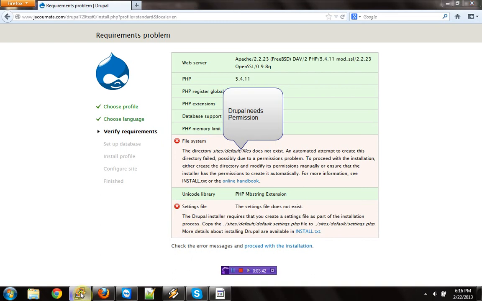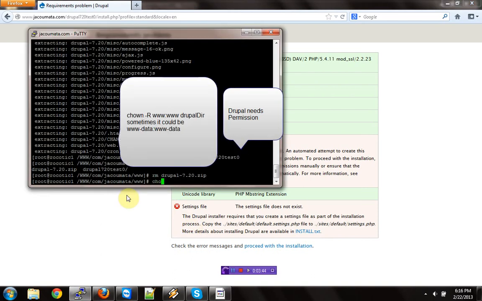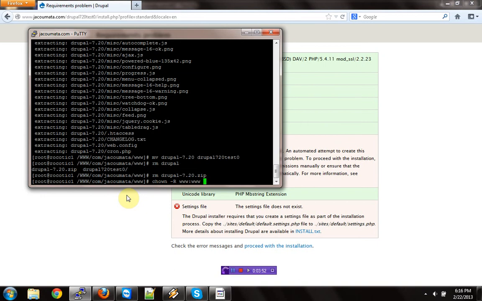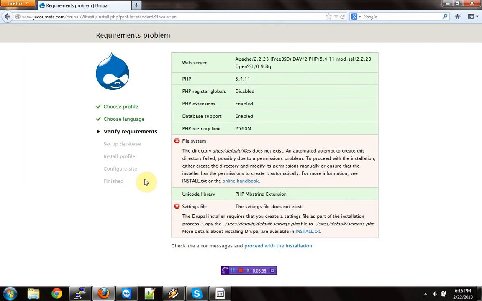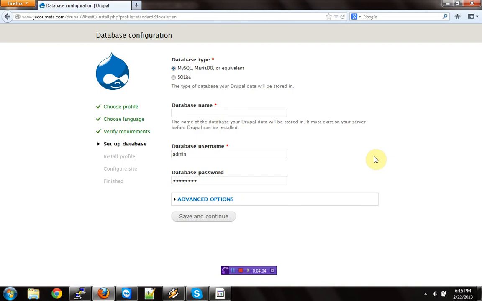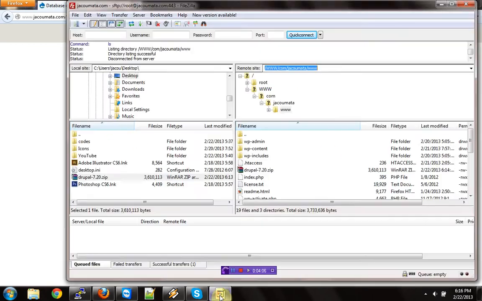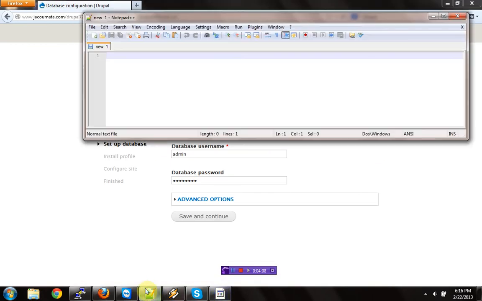We need to use chown to change the ownership of the files that are in the web server. Normally it's www, but some servers like Ubuntu or Debian will use www-data or just -data.